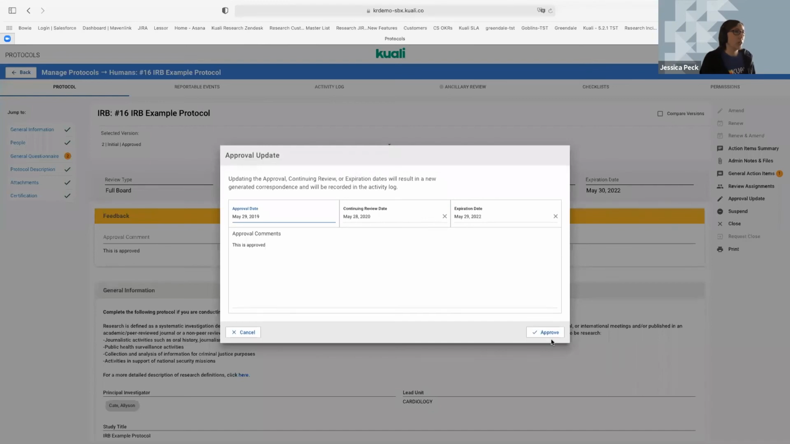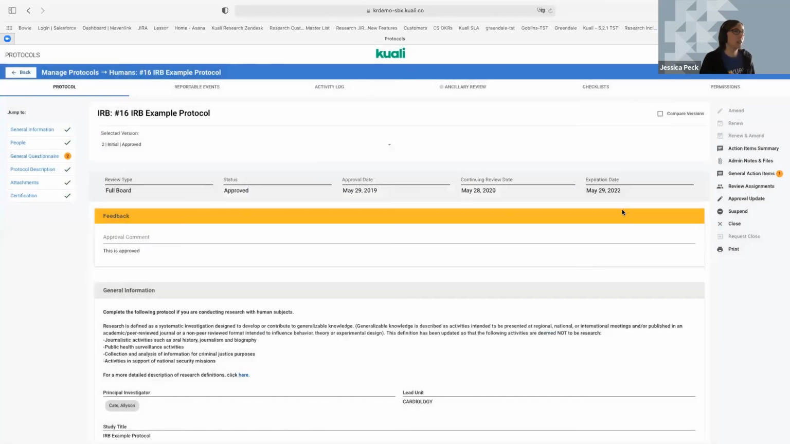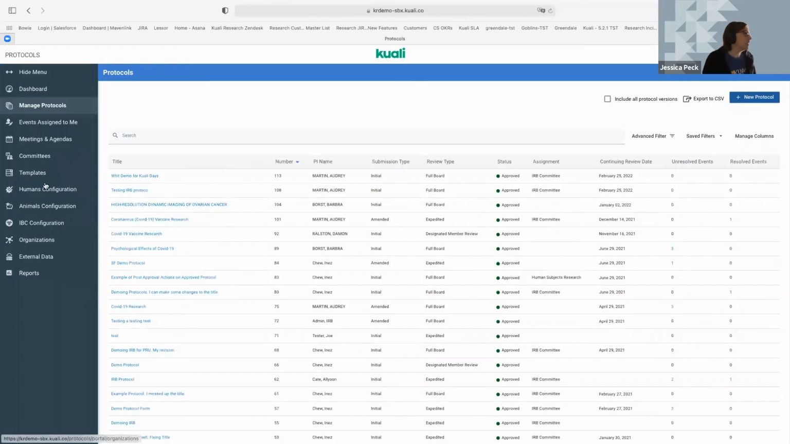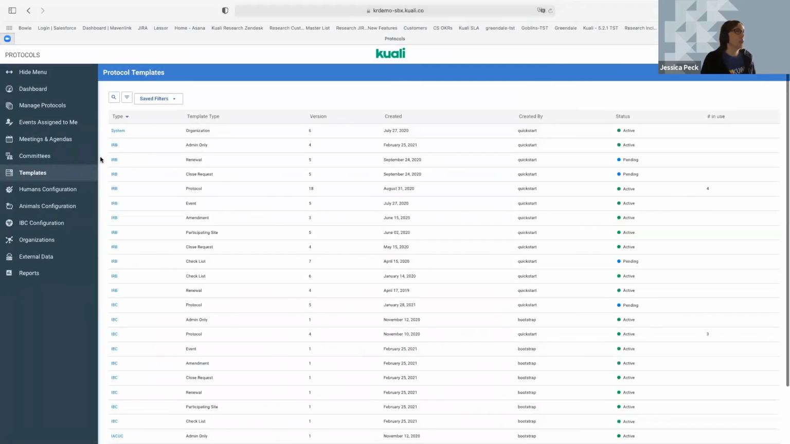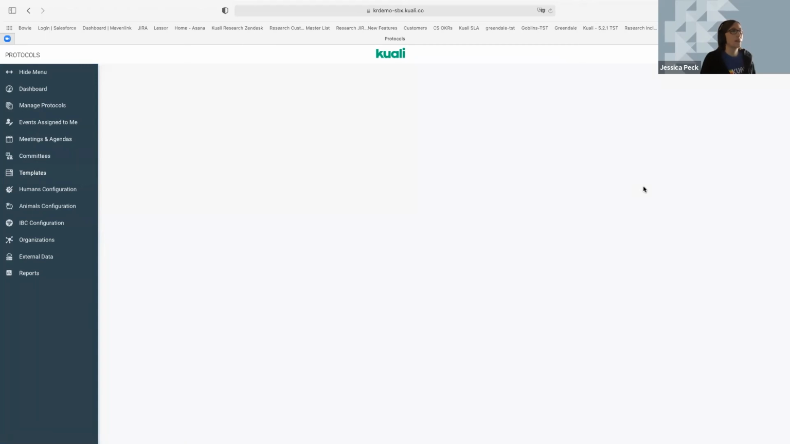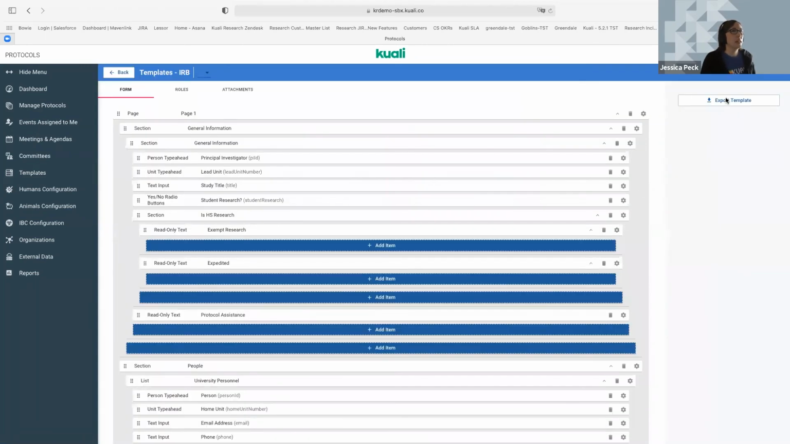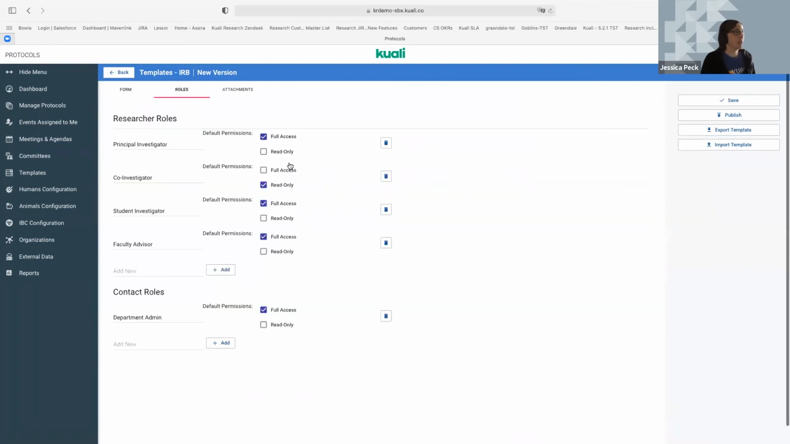Oh, why did it not? Oh, there it went. Sorry, there must have been a lag. So that's that. And then templates. Let's look at the templates real quick. In the pending protocol template, I'm going to create a new version. And now if I go into roles, you can see that you can configure what access they would have by default when they're added. So that's really nice. Any questions on that?